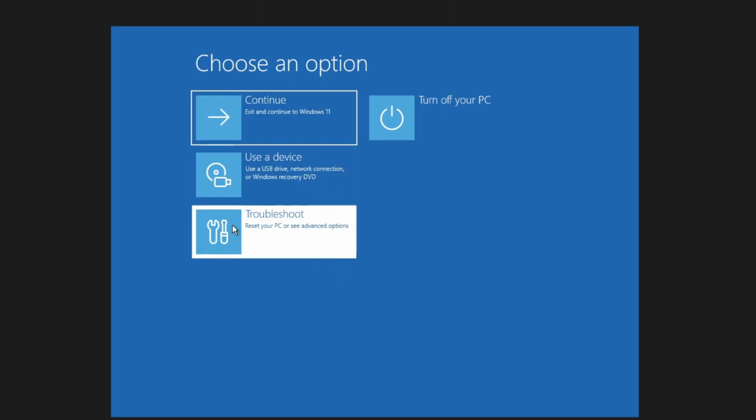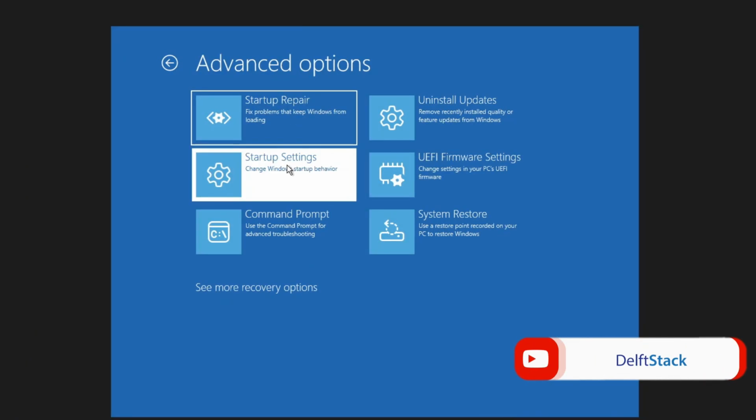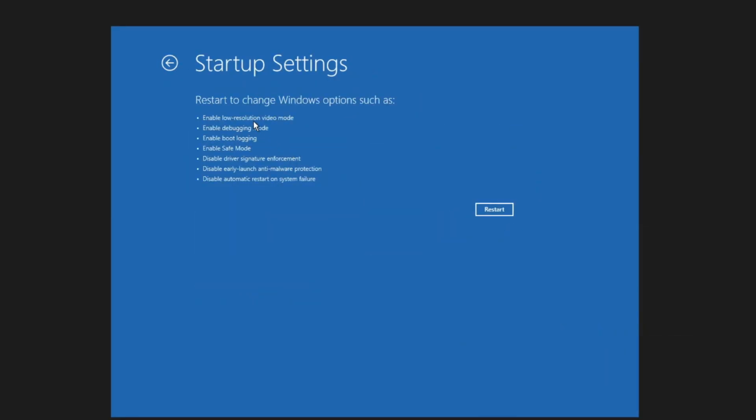Next, click on Troubleshoot, then go to Advanced Options, and select Startup Settings. After that, click Restart. Once your PC restarts, you'll see several options here. Press F5 or the number 5 on your keyboard to enable safe mode with networking. This ensures that Windows starts in a controlled environment while still allowing network access if needed.